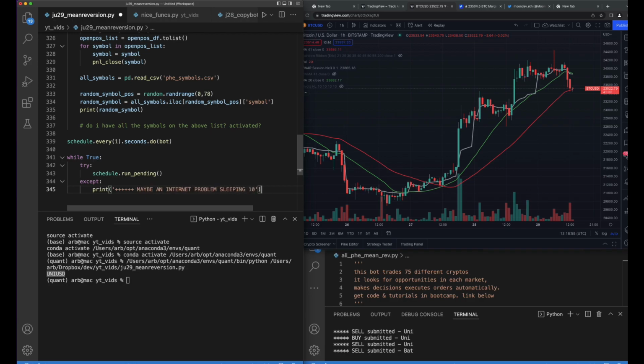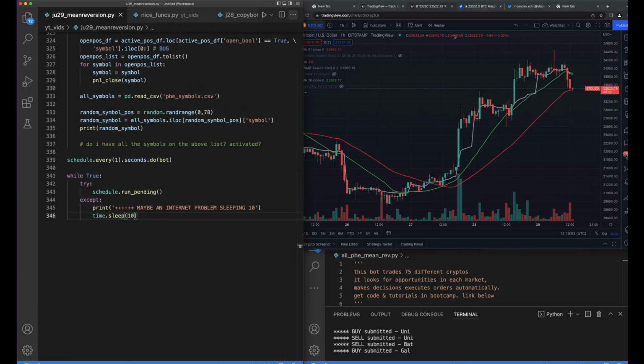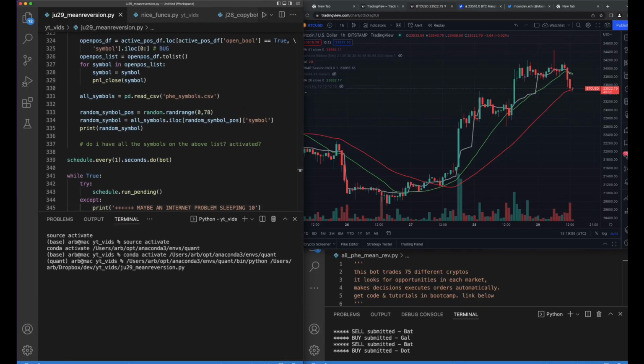Let's say maybe an internet problem. Sleeping 10. So we're going to put it to sleep. Essentially this is going to allow me to sleep if there's an internet problem or something. But now we should print a random symbol every 1 second, and that random symbol should be out of our list. Okay, so you can see it's printing random symbols, which is great.